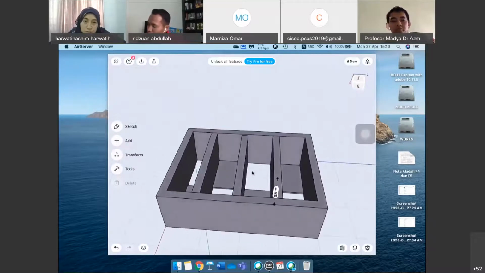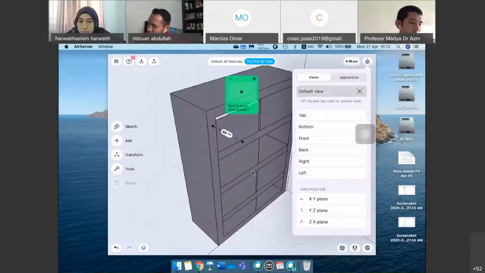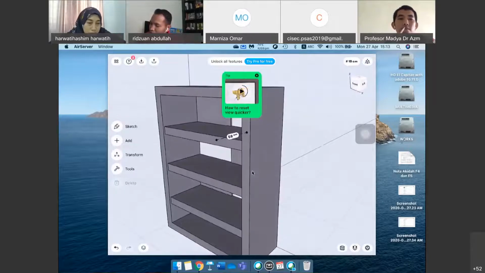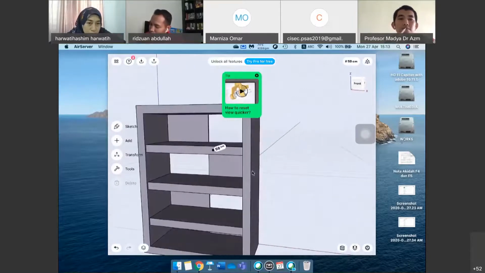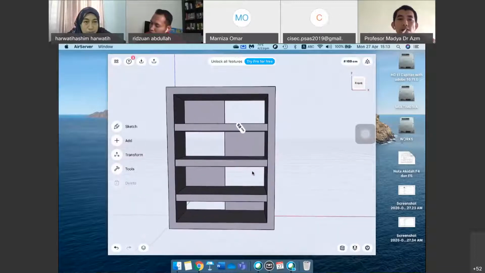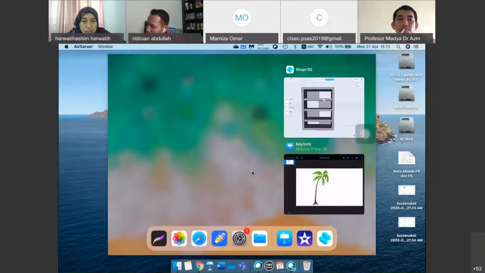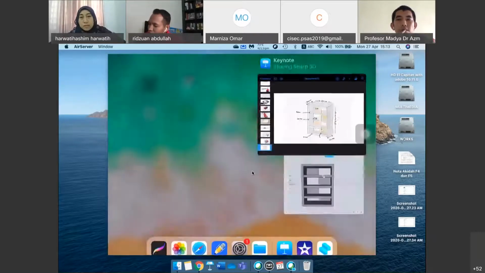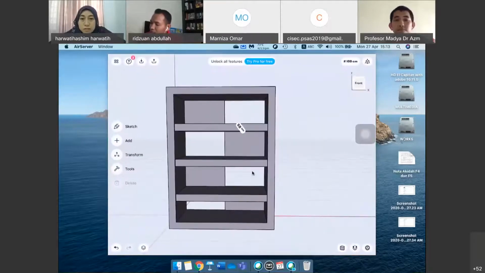You can record here, and then this is our final project to transform from 2D to 3D. You can see your design first. This is your first design, the 2D design, and then we transfer to the 3D design like this. Great.